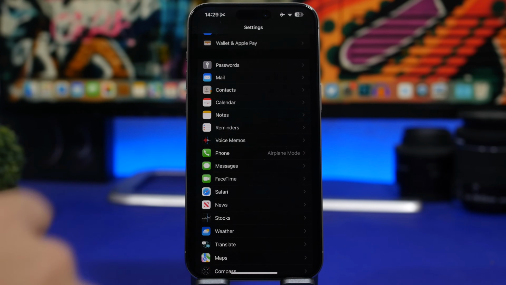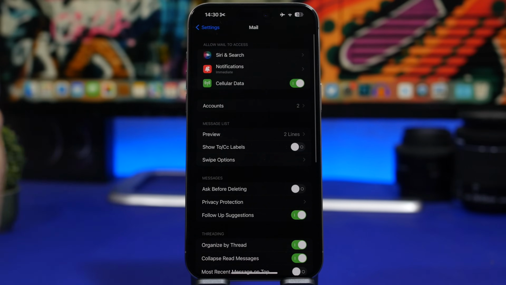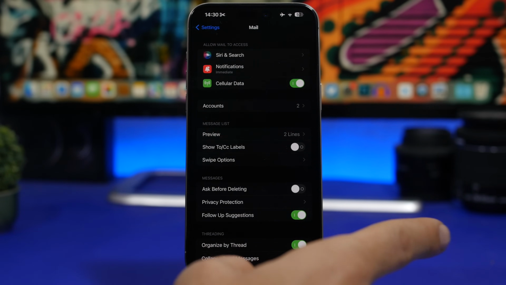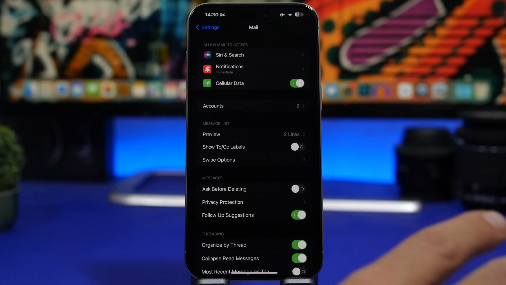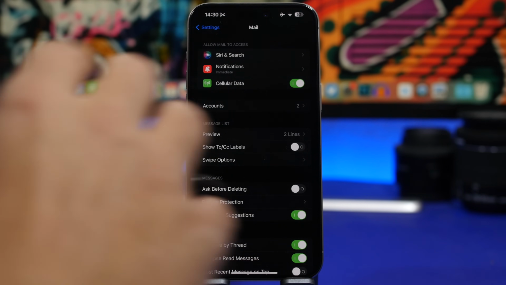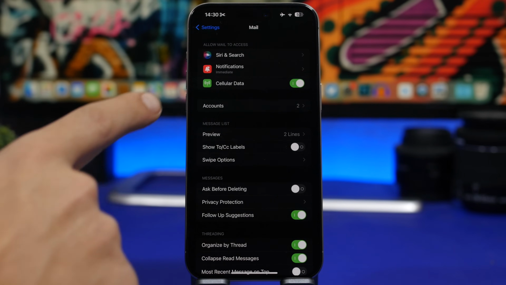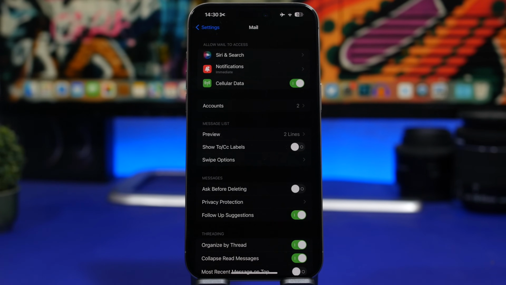Moving on into the mail settings. So if you go to mail, you know that on the mail app, you can swipe on emails and you will see a bunch of options like to maybe flag or delete an email, and right here under settings is where you can change and customize those options.